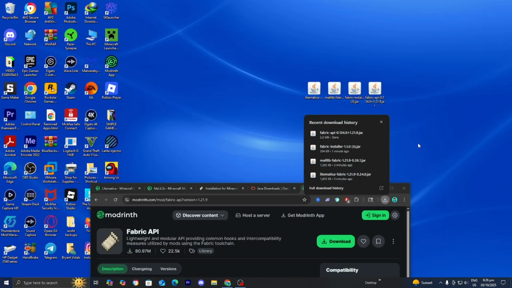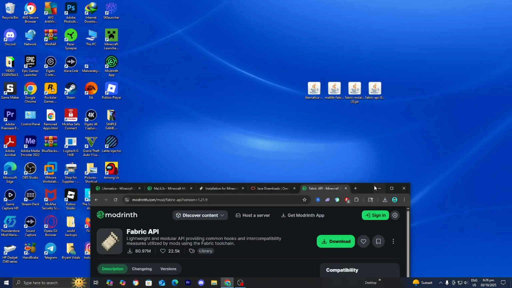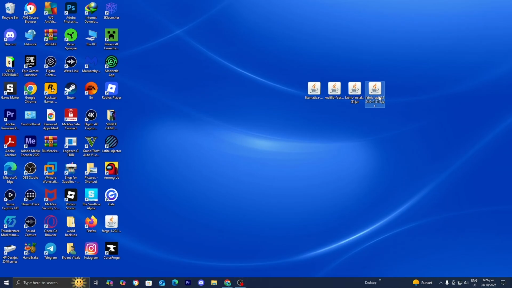Okay, so at this point you should have five different things. Number one, you should have Java. You should have Fabric API, Fabric installer, MaLiLib, and Litematica. So once you have this, then you are good to go.